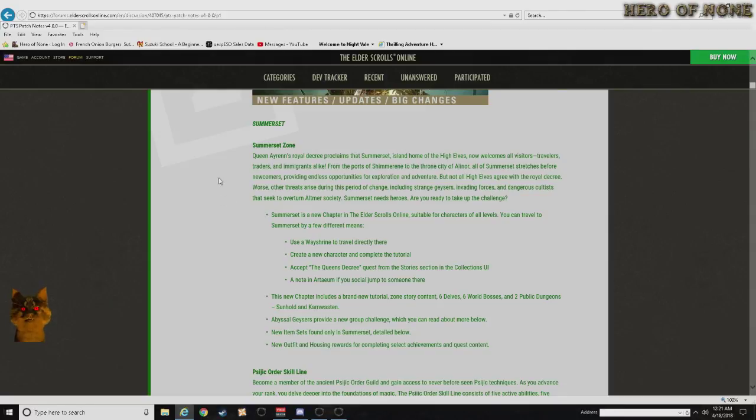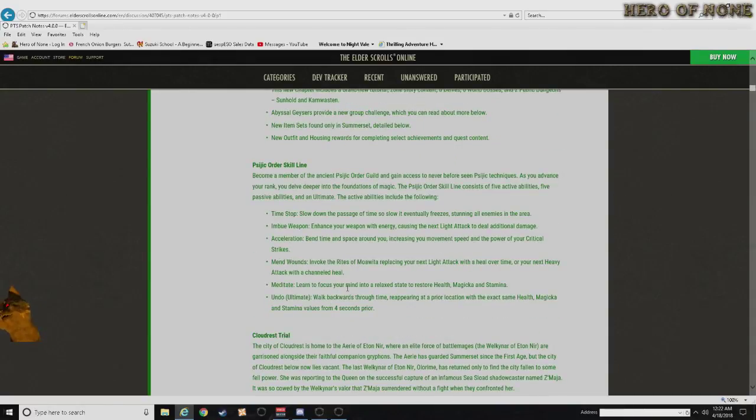So first off, the Summerset zone: new levels, a new Way Shrine, and a new character tutorial. We went through that tutorial, it was pretty short. There's a new chapter with brand new tutorials, 6 delves, world bosses, public dungeons, Stonehold and Kamosan, Mismo geysers which are acting as dolmens now, new item sets, new outfits, and rewards.